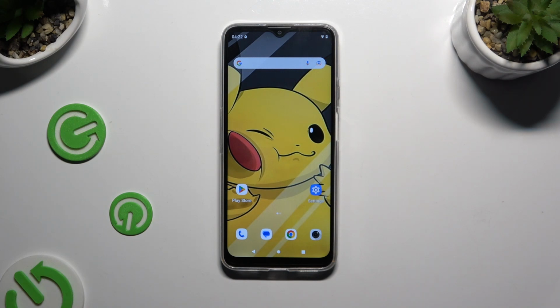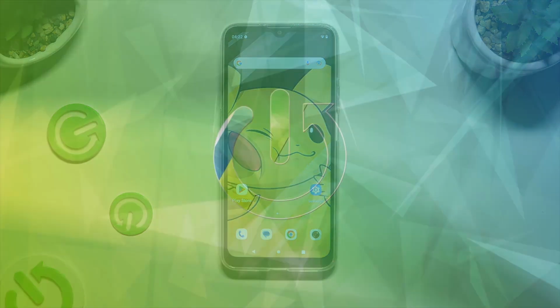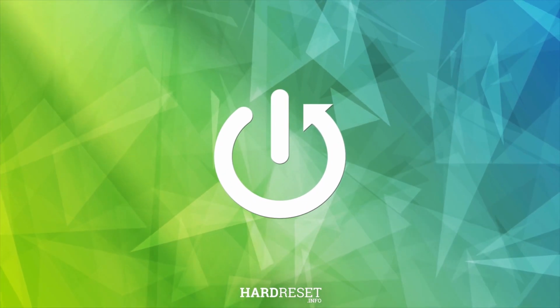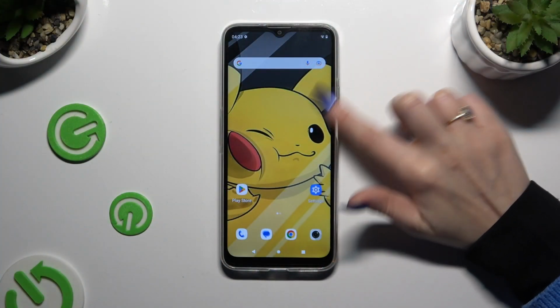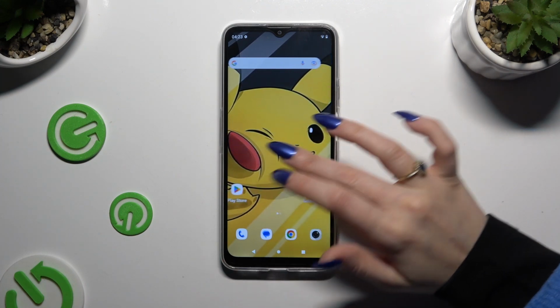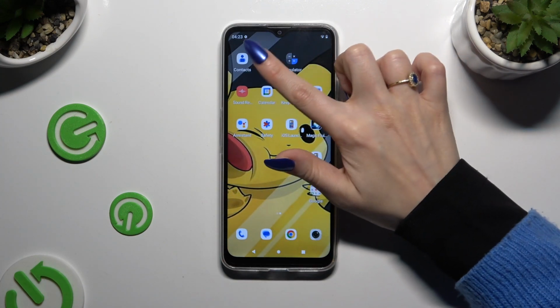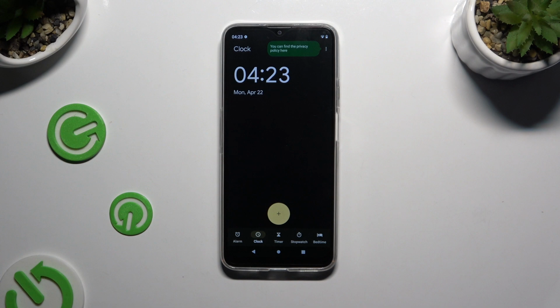In front of me is CUBOT Note 50, and today I would like to show you how you can set up an alarm clock. You need to begin by opening Clock app and tapping on Alarm section at the bottom left corner.